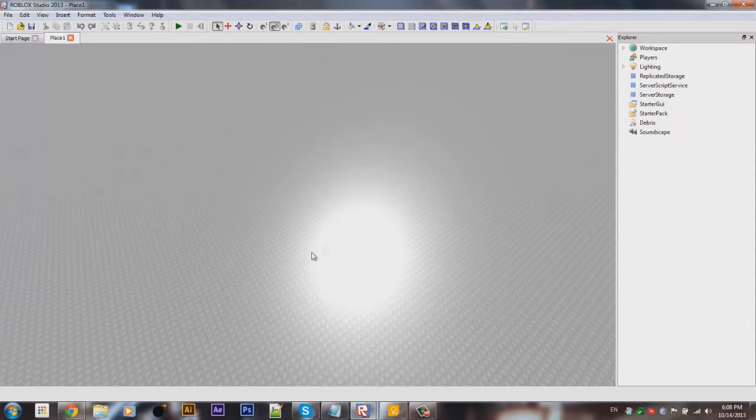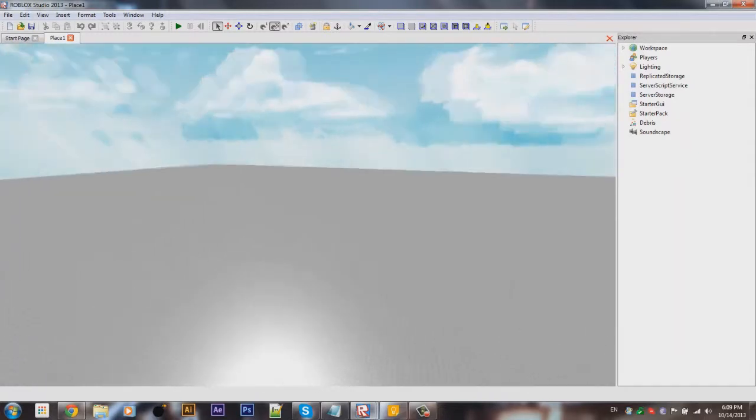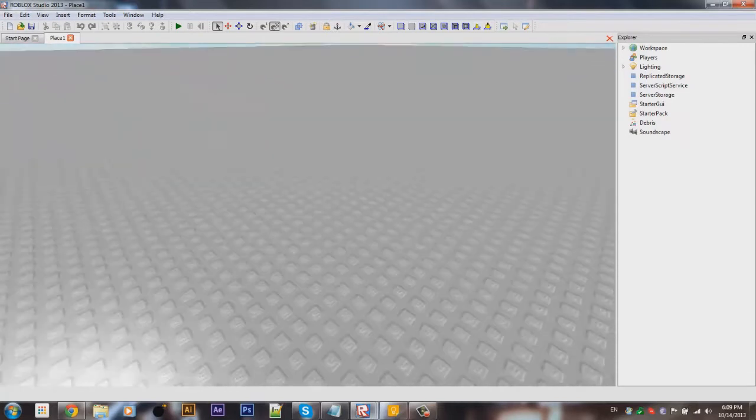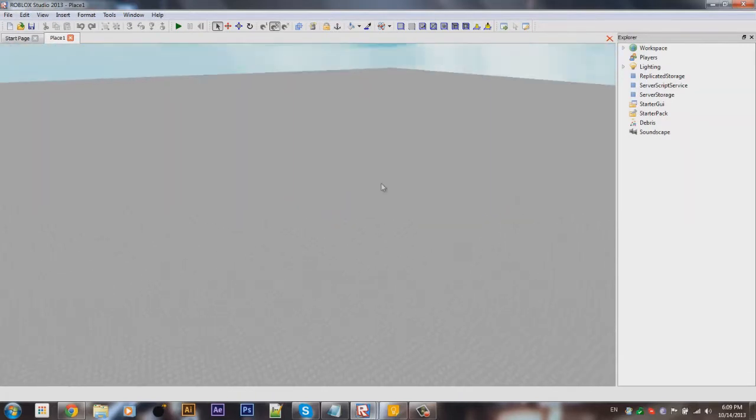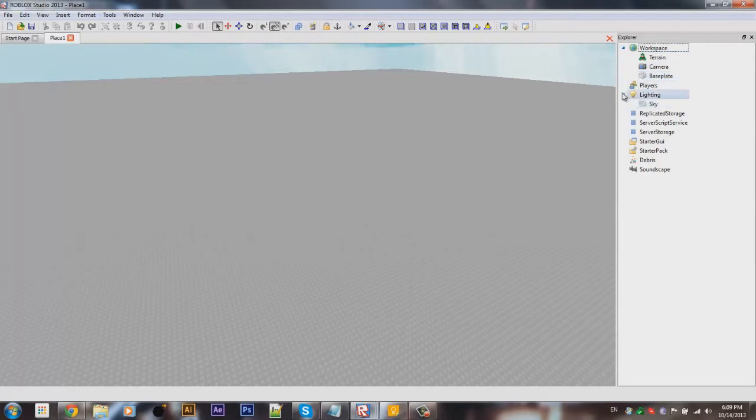What you see over here is the 3D window. This is pretty much where you can view your place like you would in game. Then here we have the Explorer, where everything in your game can be viewed. In here are services, but we'll get to that later.